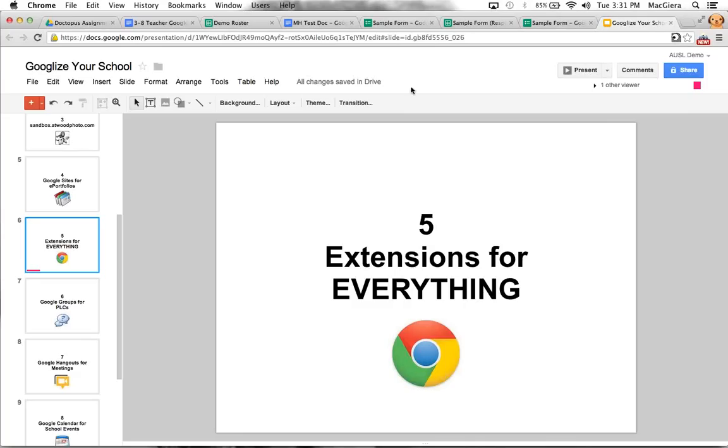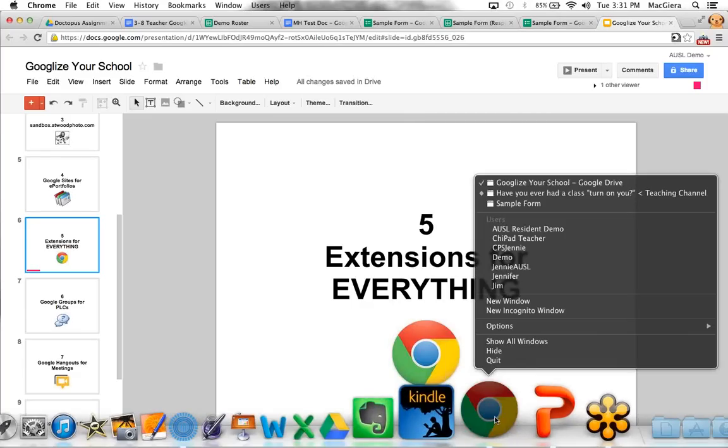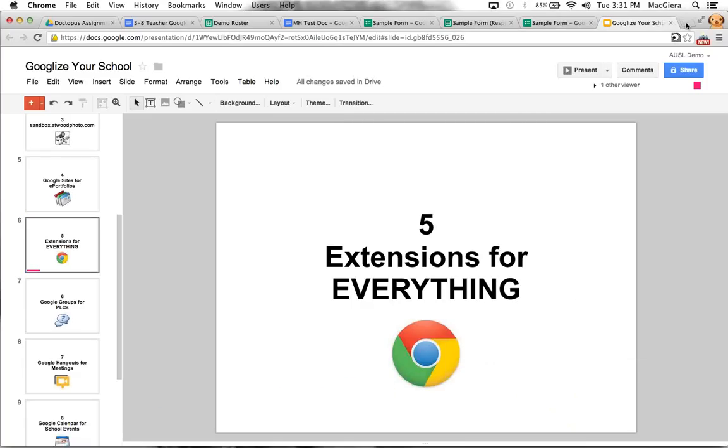So now we're going to slow down a bit, and Danielle, what is your favorite Chrome extension? Oh, I have to pick a favorite. It's like Sophie's Choice or something.